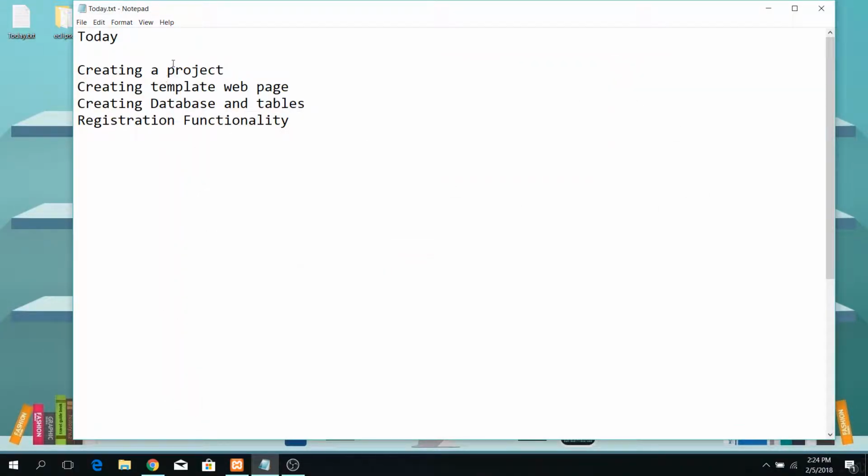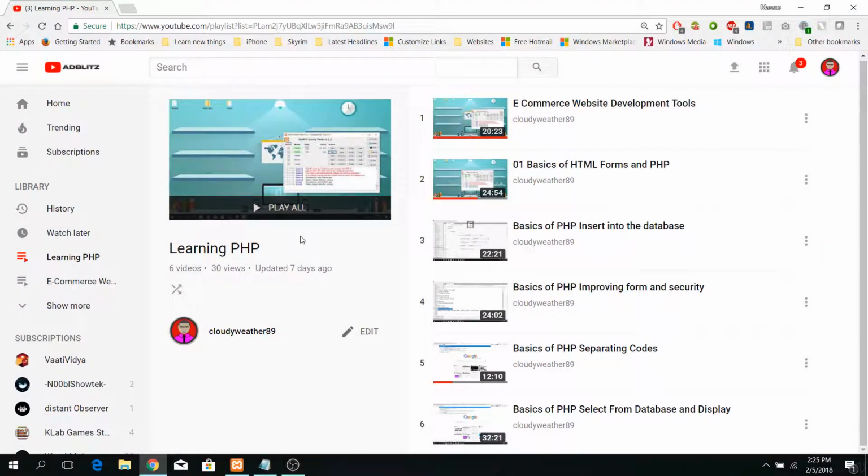Today, we're going to actually create the real project. We're going to create the template page for our pages. We're going to create the database and the tables, and we're going to do the registration functionality. Now, keep in mind, for you to follow this playlist, which is actually building the project, you must follow the videos from Learning PHP.